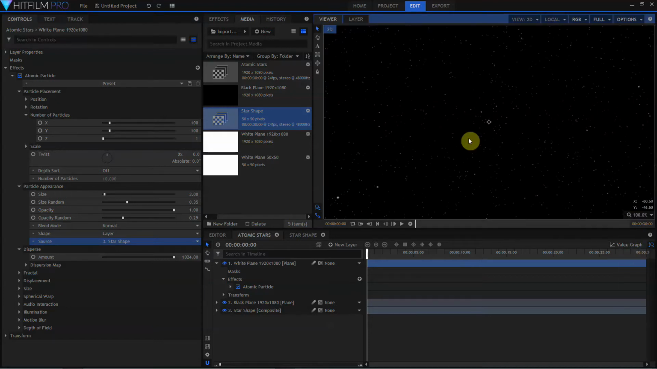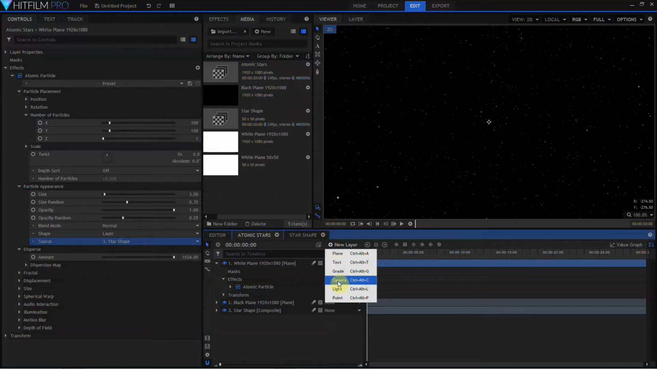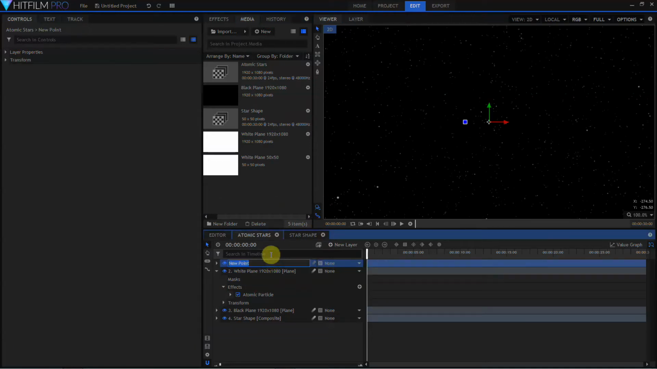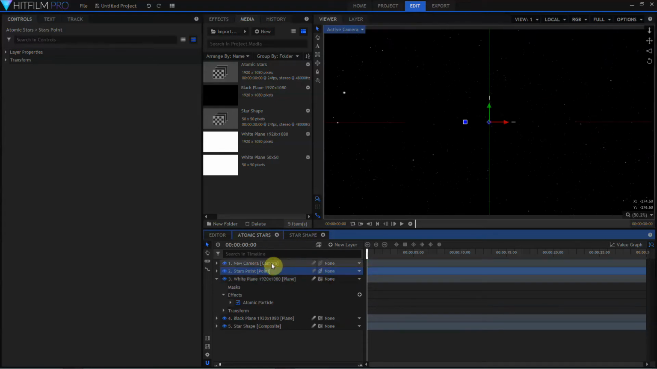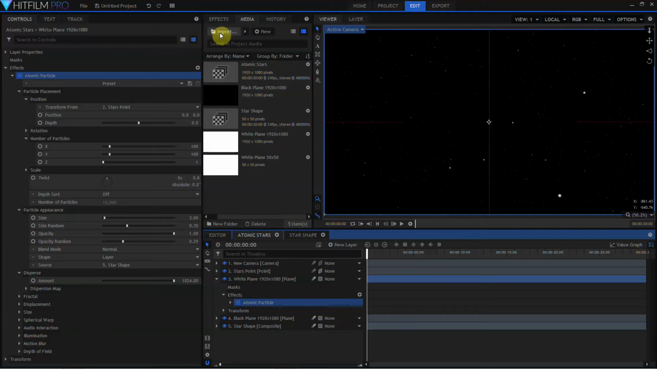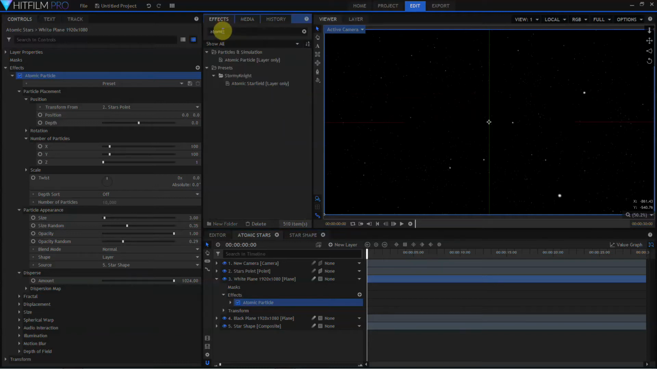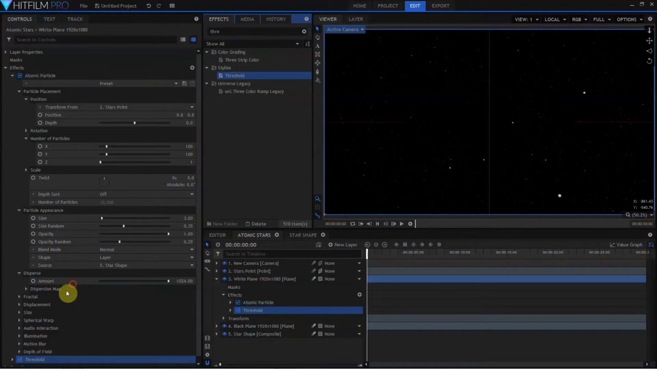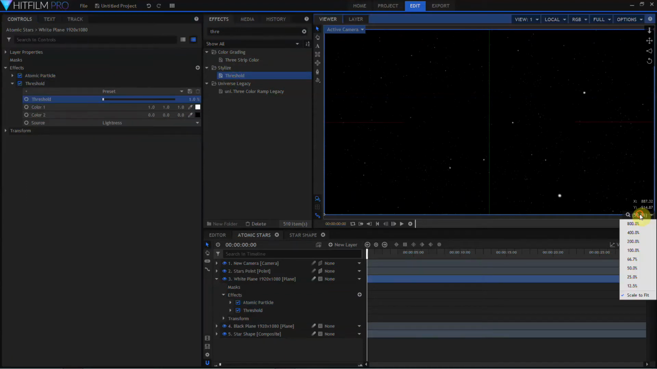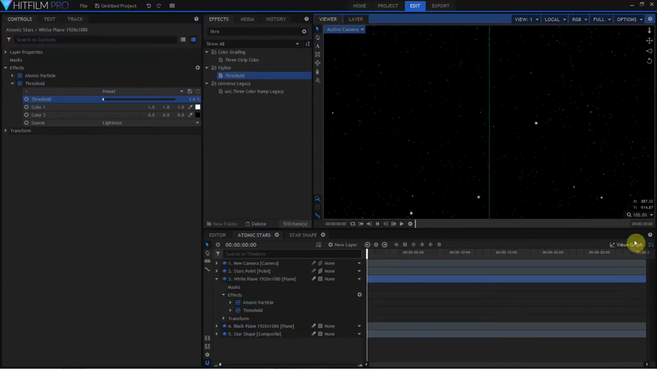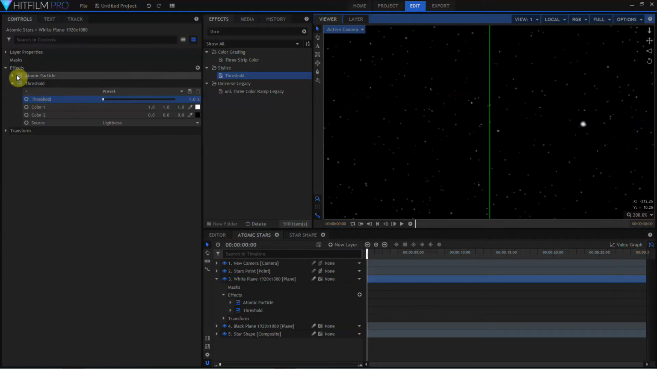We still have a good star field here, just now the shapes of the individual stars are a little bit less harsh. Something else we can do with our atomic stars, I'm going to create a point. I'm going to rename it to Stars Point, and I'm going to convert it to 3D, which creates a new camera. I'm going to come back to the Atomic Particles layer and add in a threshold effect after the atomic particles to brighten this up a bit more, and then I'm going to zoom in to 200%.